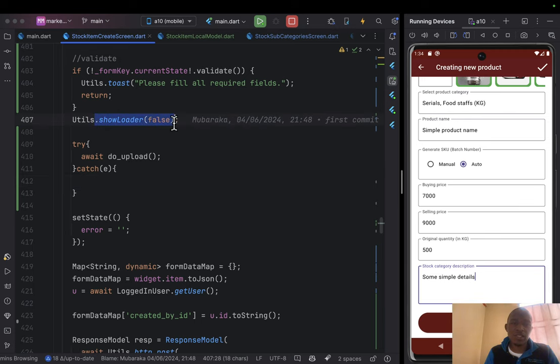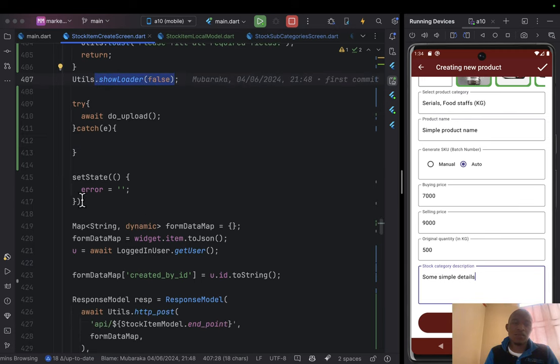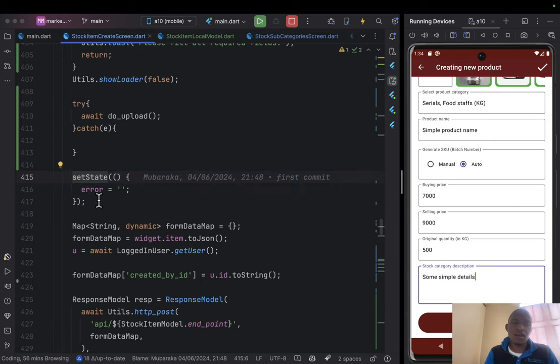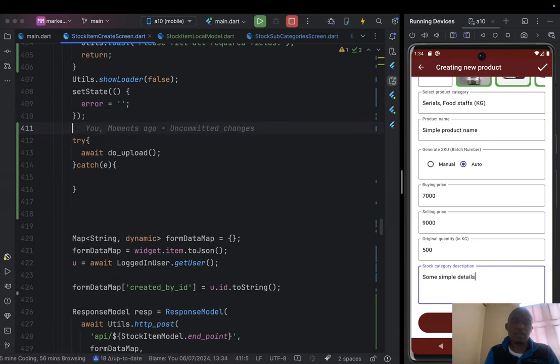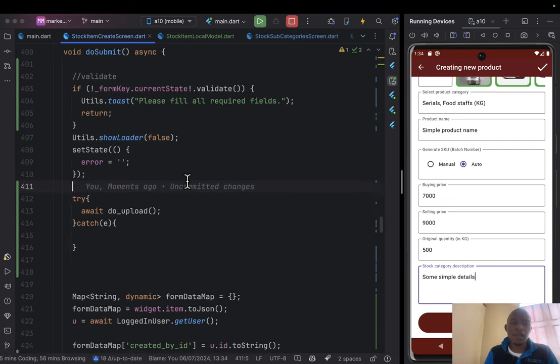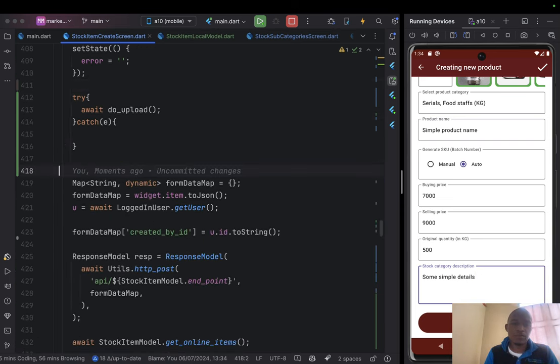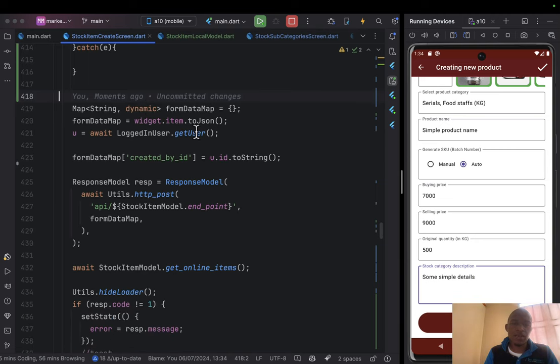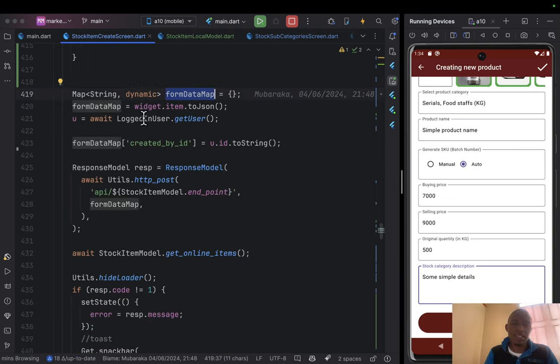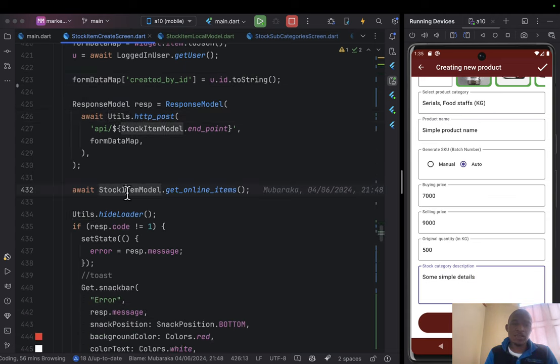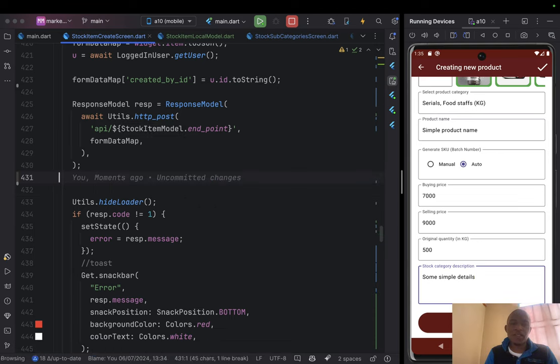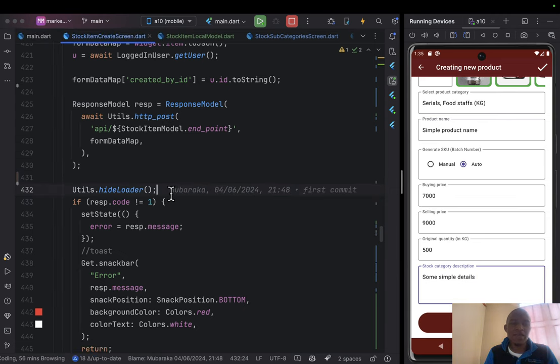So remember here, the loader is already showing. So we set the error to be nothing at that level. Hope you're together there. Then we go ahead and get our form data, we get our widget, and so on. We give the category created by ID, we put it there, and then we go ahead and upload. In upload, I don't need to call this one to make a delay. Let me remove it. But I'll show you how we can do it a better way. And then, immediately when it finishes uploading, we hide the loader.